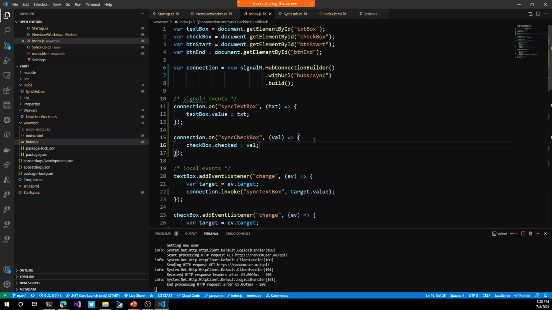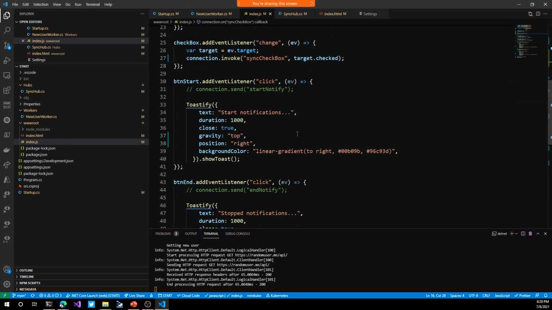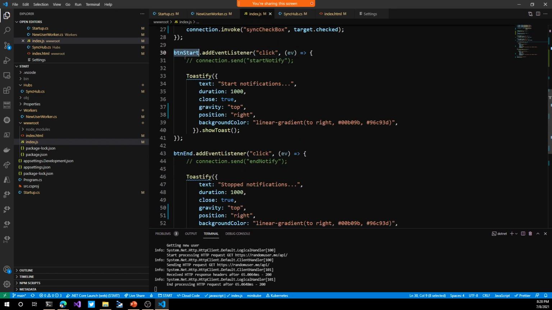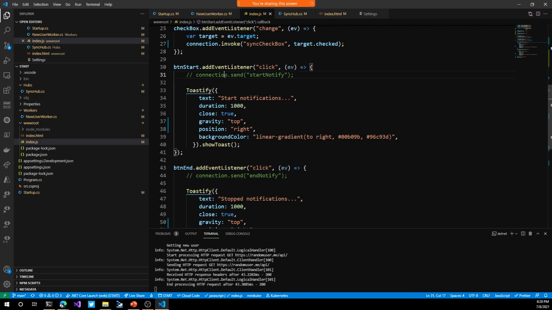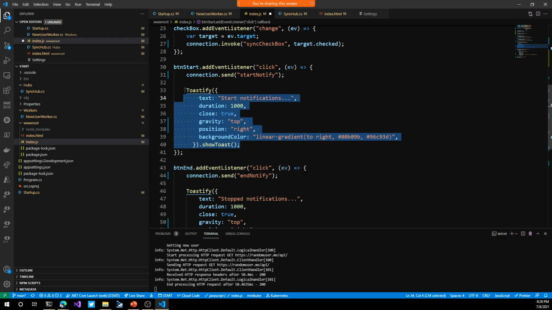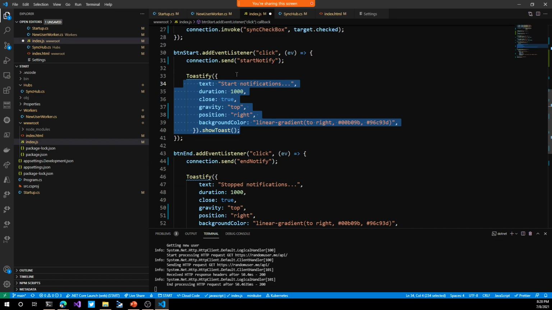Let's look at the click event for the start button and the end button. Both of these are going to send calls up to the server telling it I want to start notifications or I want to end notifications. And they'll pop up a little toast giving you some feedback that notifications have started or stopped.